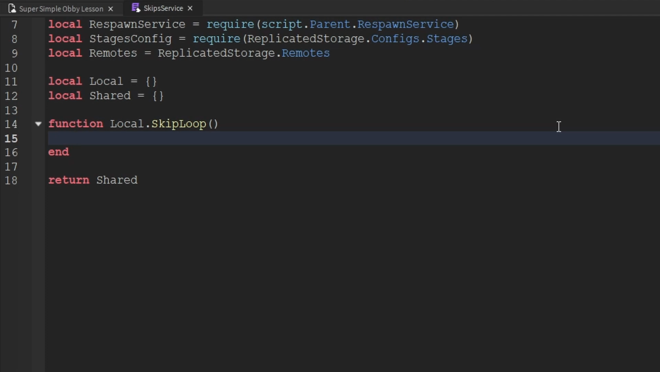And what we mean by skip loop is basically inside of this function, we're going to have an unlimitedly running while loop. Basically, this while loop is going to run every single second, and inside of the while loop, we want to iterate through all the players inside of our game. And we want to check what the current time is, and then compare it to when their next skip time is to determine if they should be rewarded with the skip or not.